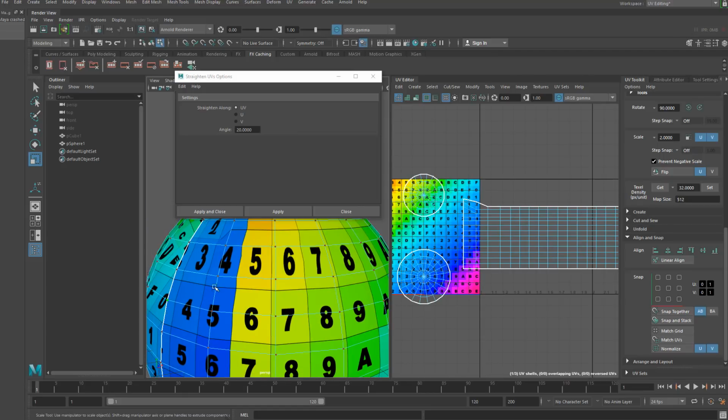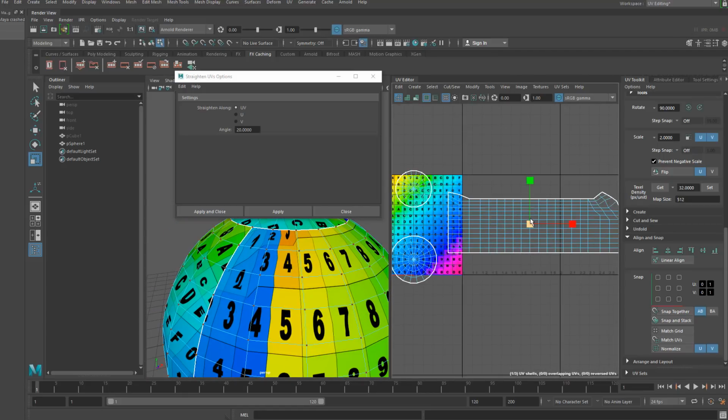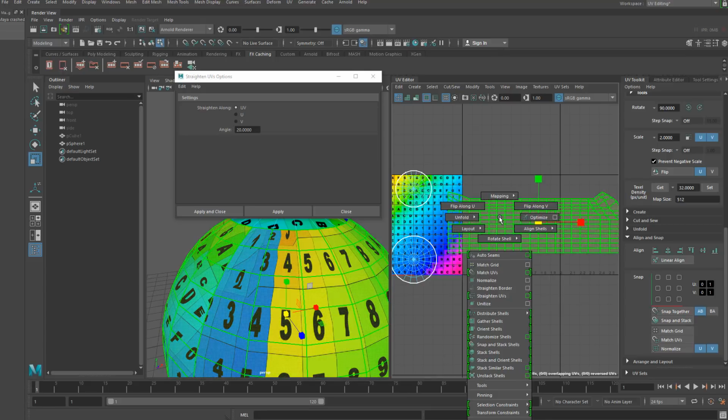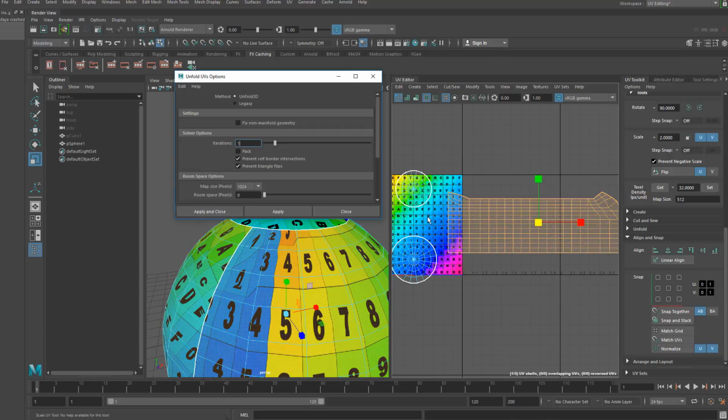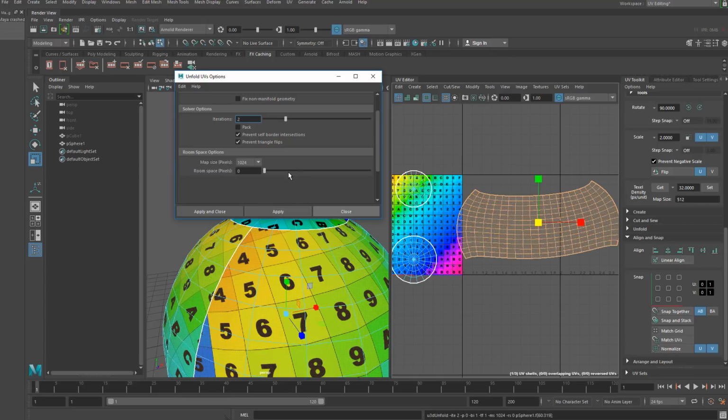Now, this is not going to be perfect because you can see the distortion is going to get weird here. The best rested position for this, again, is grabbing the UV shell, holding shift, right click, unfold, unfold. There are some options in the unfold, by the way. You have a couple iterations in here. You could do 2 and hit apply. You can see it's not doing much.